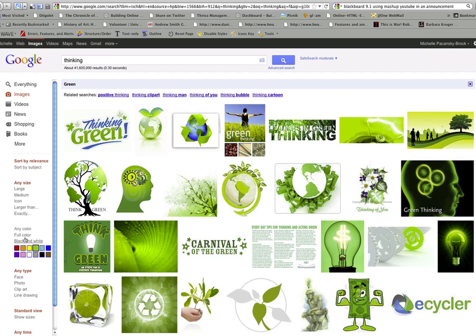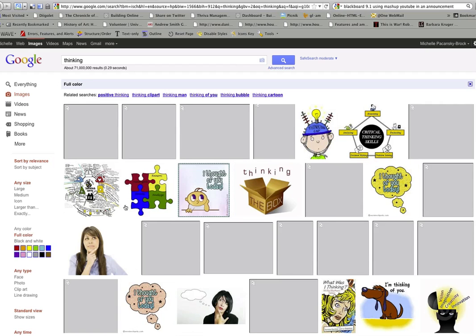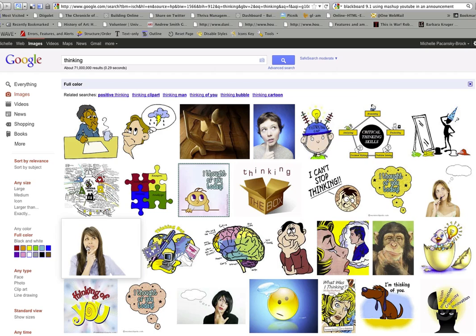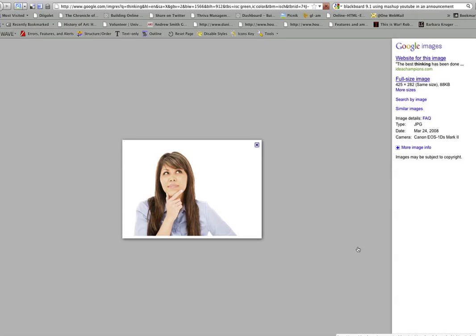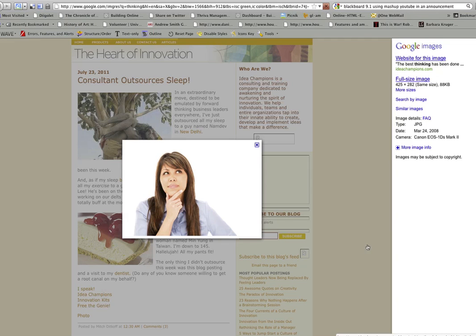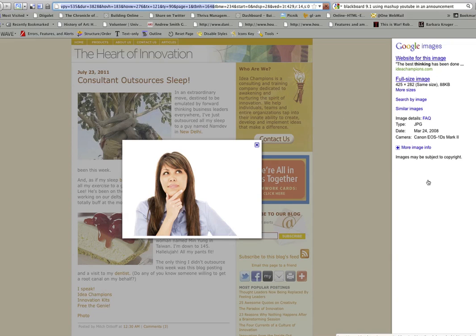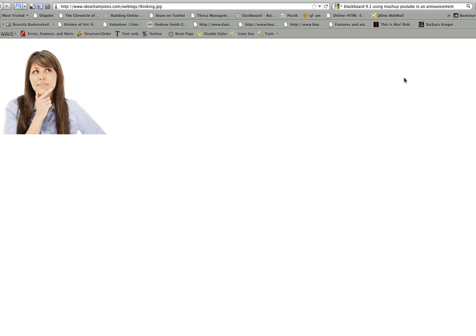Okay, so I'm going to go back to full color, and let's say I want to use this image here. I'm going to click on it one time. It takes me to this page. Now to find the image URL, this is the important step. It's not the one that you see at the top of your screen. That's not it. Rather, you need to go to the right and click on full size image.